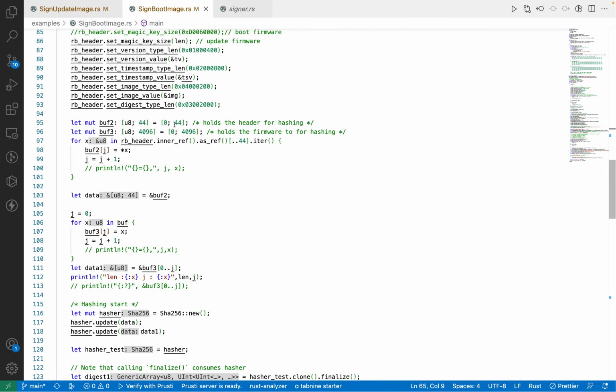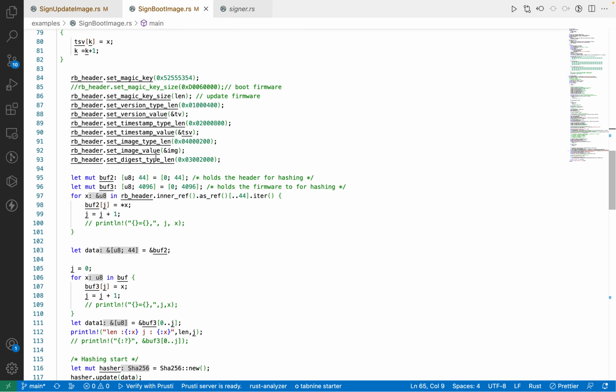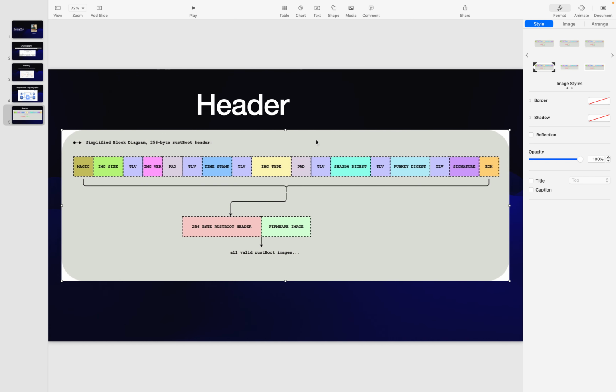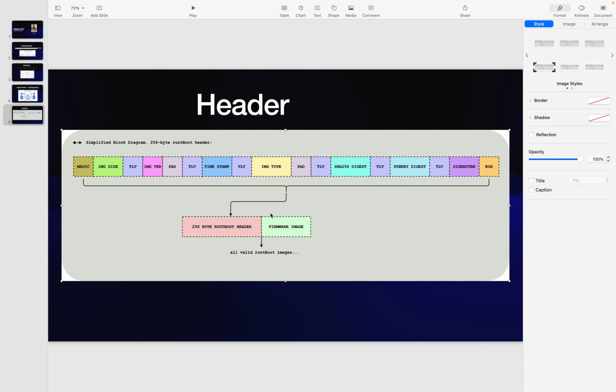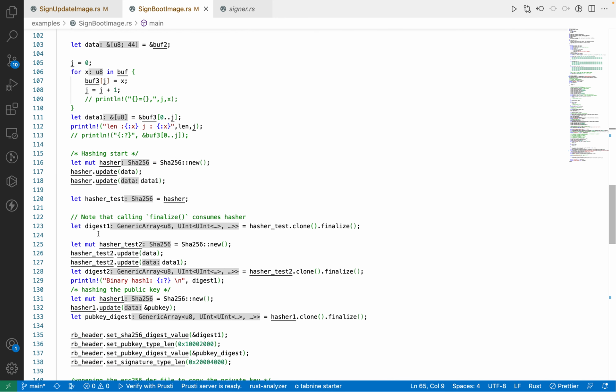This step is completely about finding a hash of the whole thing. There are two things here: one is the firmware, another is the header. We're gonna take from here to here, all the things we added till here, into a buffer, and the firmware into a buffer, and we're gonna do the hash and store it inside. So we got a digest here.